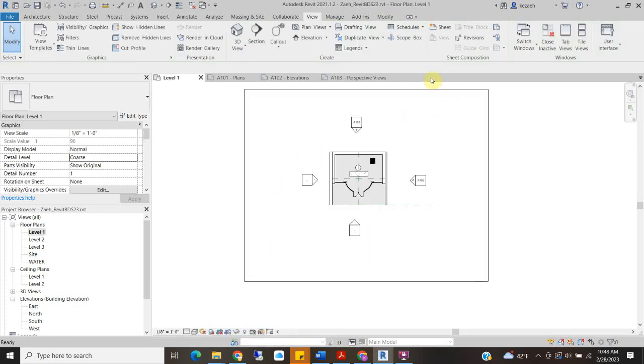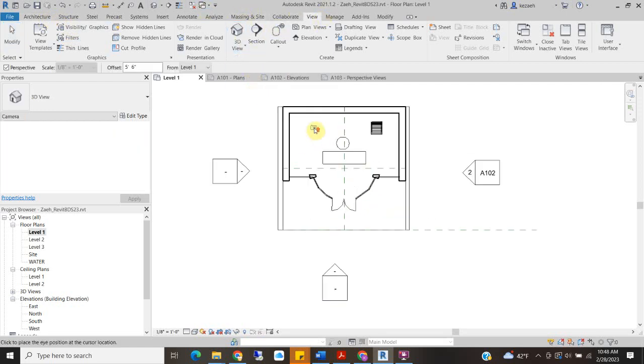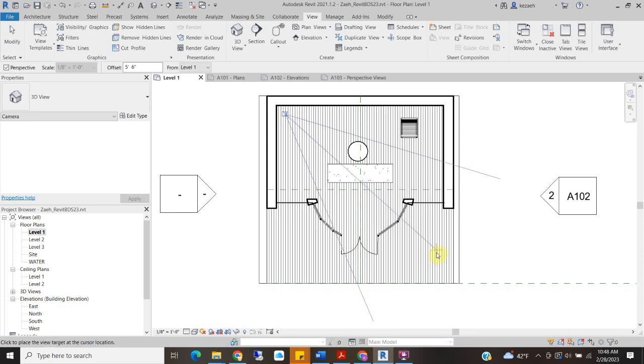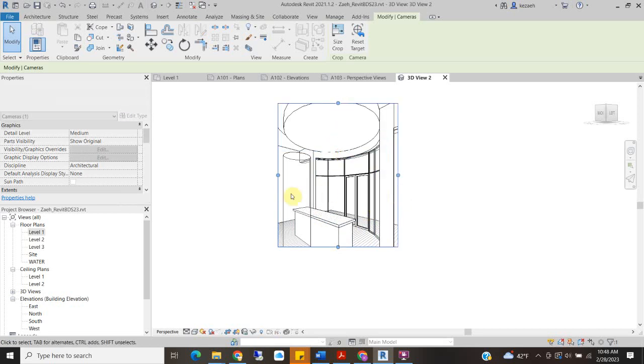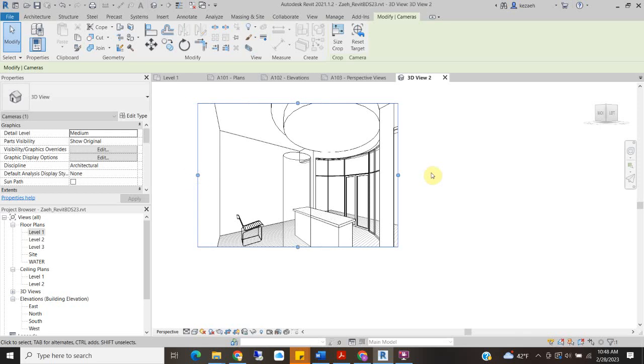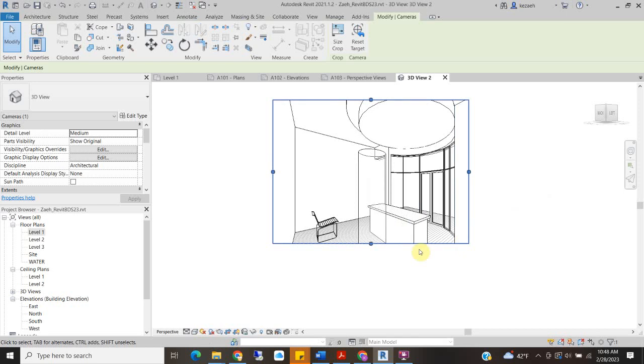I'm going to create one more view. So here I'm going to do an interior view. I'm going to go again to view, 3D view, hit the down arrow, camera. Maybe I'm standing here and looking out. So here is my 3D view. I'm going to make that a little bit bigger so I can see inside my store. Not much in here yet. Hopefully the models are a little bit more developed than this example one I've made.